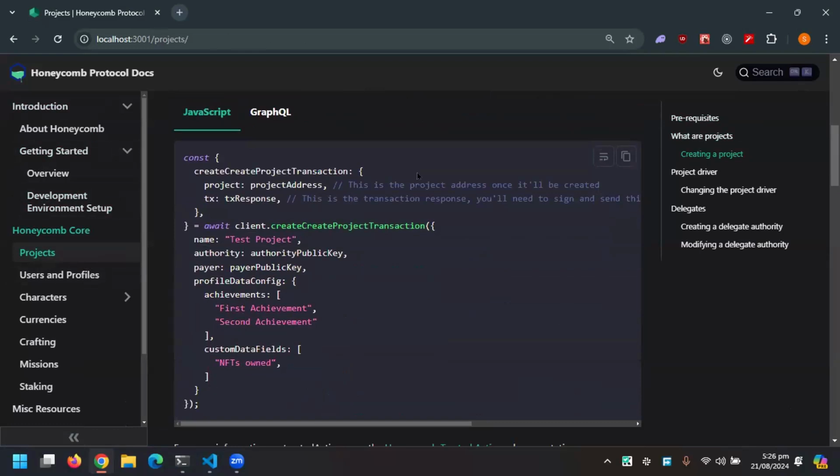Let's just see what this code is doing. You would just name your project. You would tell us who the authority is, the person who owns the project and can make changes to it, and who the payer is. You usually don't need to specify this unless the payer is different from the authority. And then you would tell us what the profile data config looks like, right?